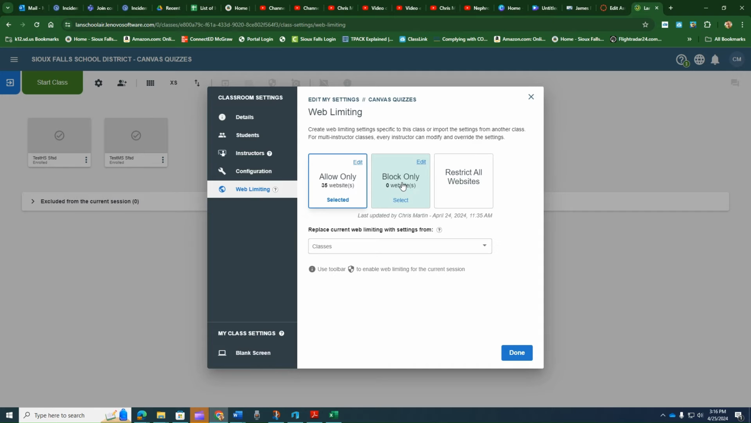For me, since Chromebooks work on the internet, restricting all websites would not be conducive to a good environment. I'm not a big fan of block only, because as soon as you block something, kids are just going to find a substitute for it. That's not necessarily the best option for me. I do like the allowed list. I'm going to click on edit.